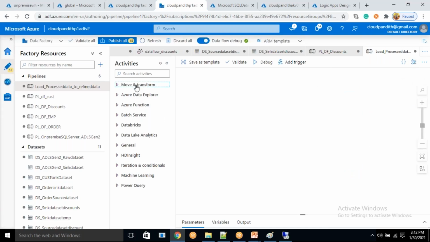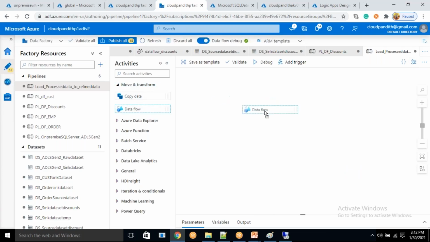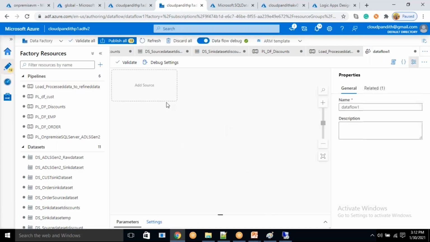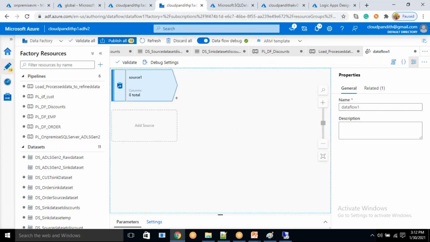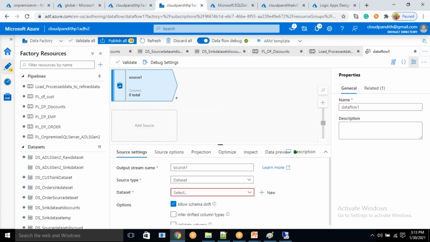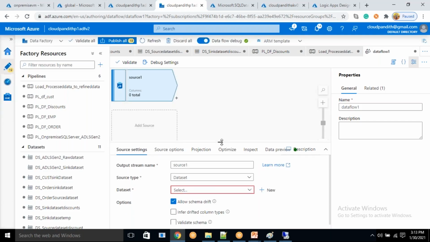For that, I'm going to use my data flow. But the data flow is not available. I will create it. I'll create one data flow. Click a new data flow. This is the data flow. What is my source? See, this time I'm going to write my data into the refined layer. What data will I write? I will write my joined data.